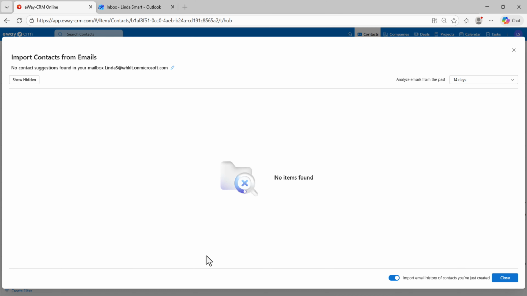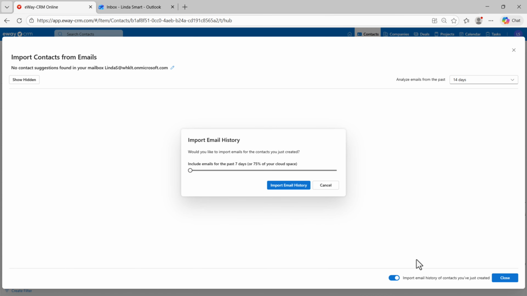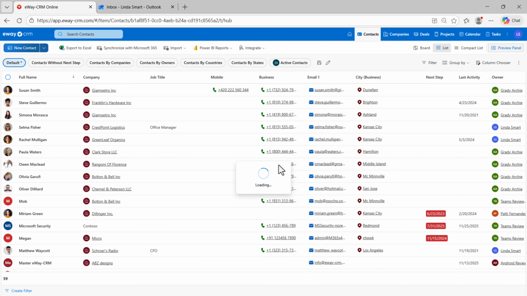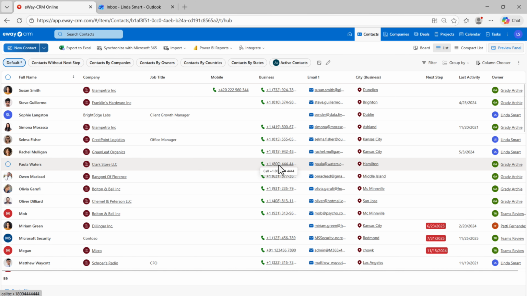When I close the dialog, eWay-CRM will prompt me to import history of emails. Let's do it to keep all communications in my CRM. And we are done.